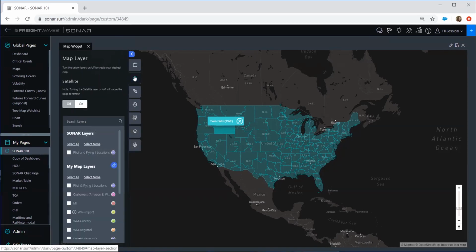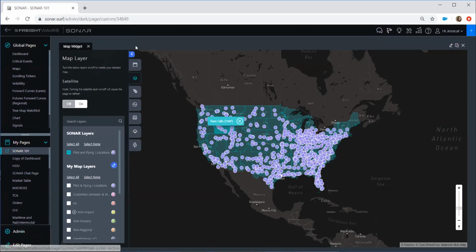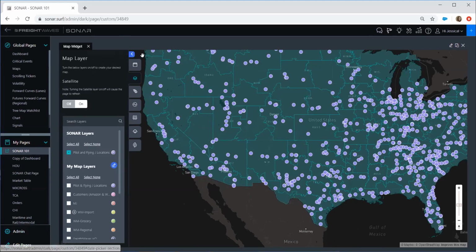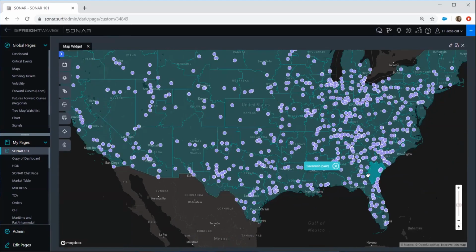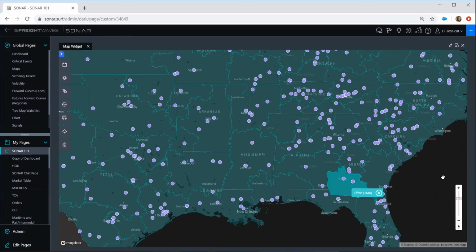The second tab is the map layer tab. You also can turn satellite on and off as well. But the map layer tab is what I was talking about in the My Sonar tools, where you can upload locations onto the map for you to be able to view exactly where they lie within the market. So you can see this Pilot Travel Center, the address, and you can also add a specific note to each address or each location as well.